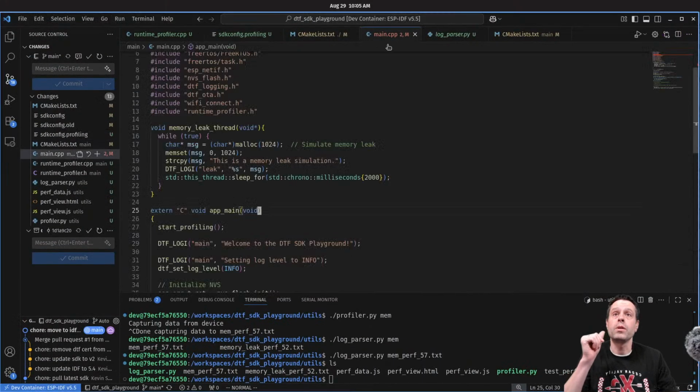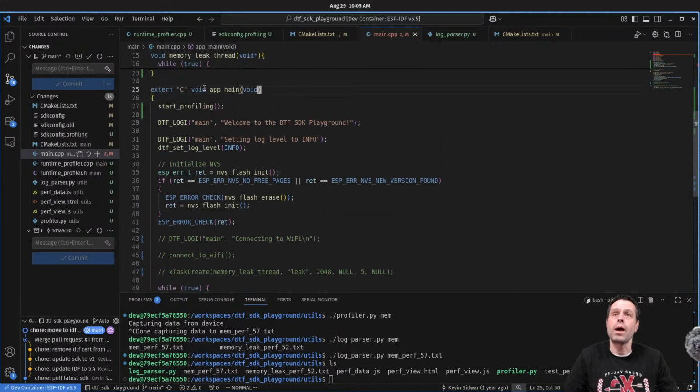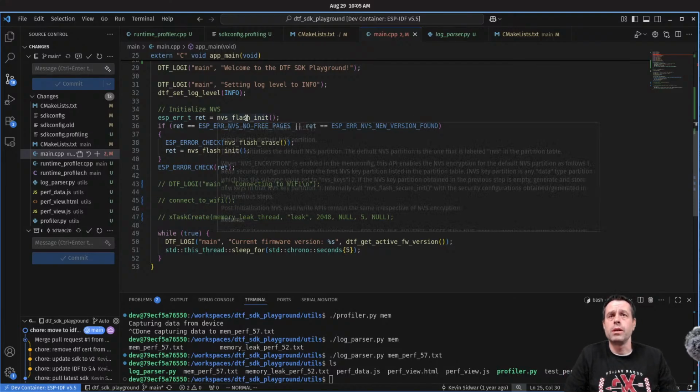If we come over here to main.cpp, it's very short. You've got our app main. I've got some logging here. There was code in here to connect to Deploy the Fleet that I've removed because, again, we're not talking about that at all. And it just does the flash init.